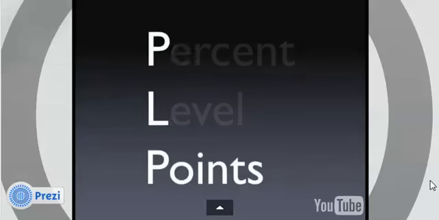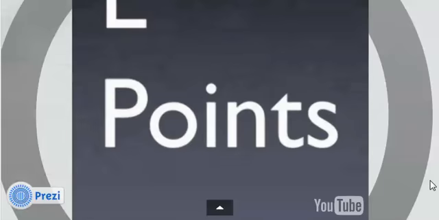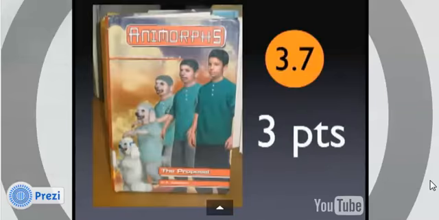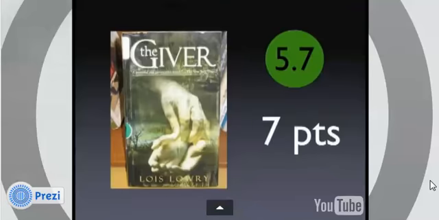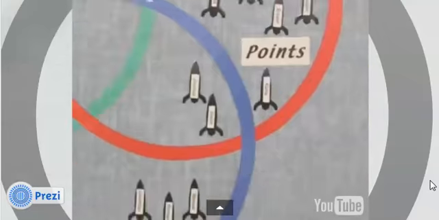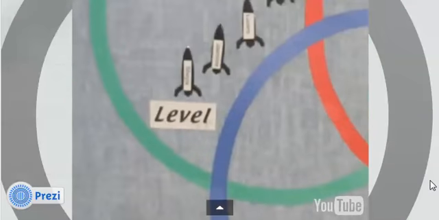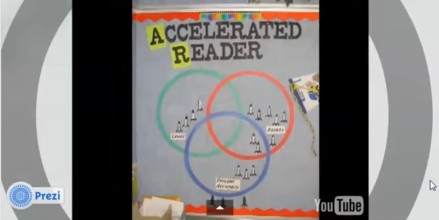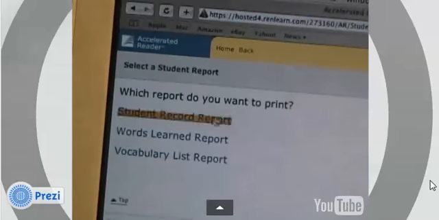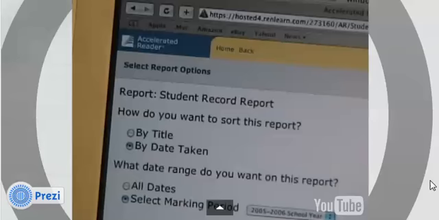Points. Points is the last area. Points tell me if I'm reading enough, but they're only valuable with a good level and percent. Your points goal also depends on your reading level. Last year, our school focused on points too much. Now we have percent and level goals too. This year, we're looking at all 3 areas. Ask your teacher what your goals are. They'll be on a diagnostic report. And you can check on your own progress anytime with your student record report.